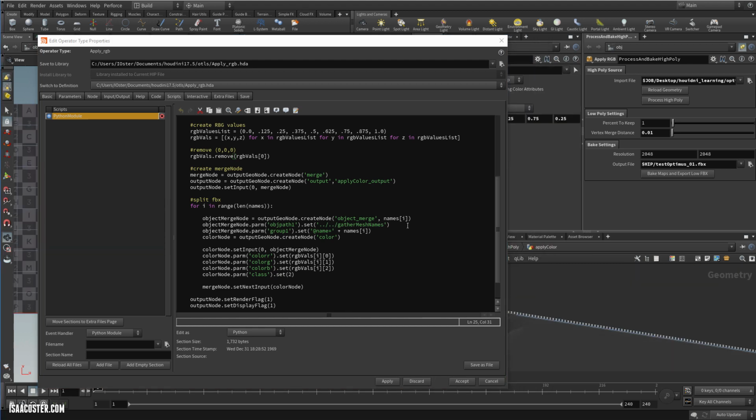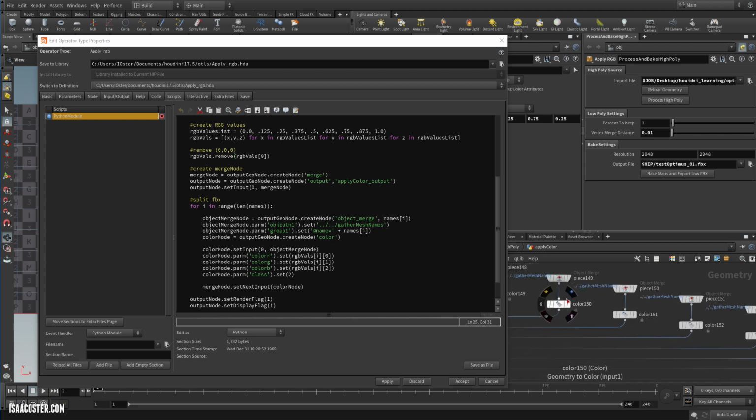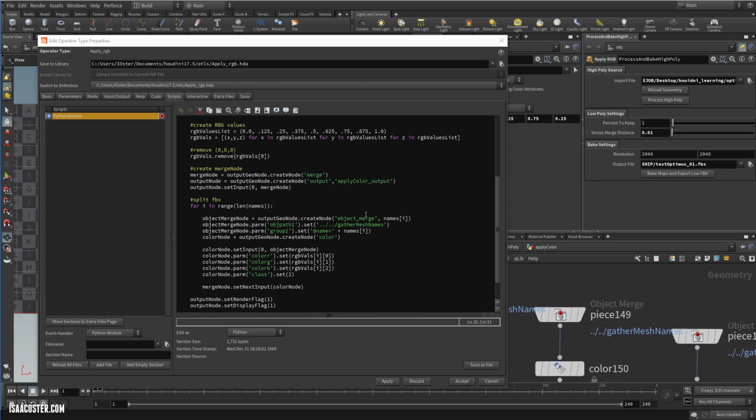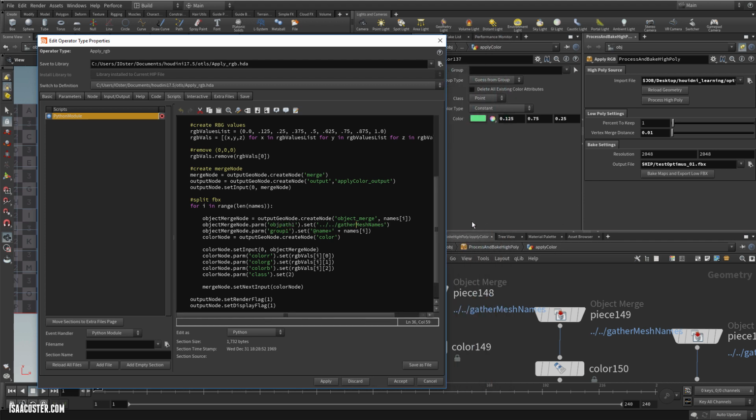So the first thing is we're going to go ahead and, let me just zoom in. I'm going to create an object merge node, which is this guy here, and I'm going to name it whatever the group is. So you can see piece 149. And then I am going to set some parameters on it. I'm going to set the object path to point at gather mesh names, which is my node one generation up here, which is just going to spit out the geometry. That's basically the high poly cleaned up geometry.